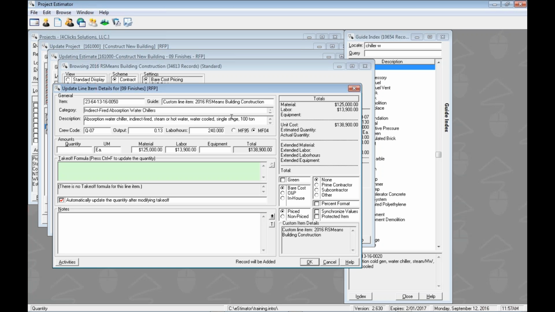So let's just fiddle around a little bit. Again, I'm not worried about the actual details of this, but the process. So let's go in here. Let's change that to 200. And then let's change the material. Say the labor is still cool. Well, let's tweak them both. Why not, right? So let's move the material up to 150, and let's move the labor up, 18.9. So what we've done is basically tweaked the material and labor for putting in this water chiller.